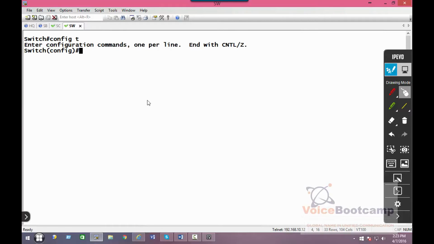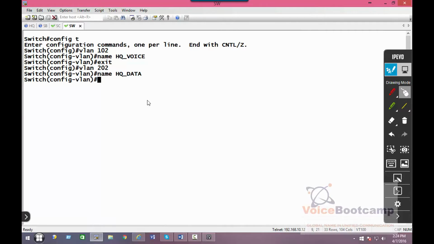First thing I'm going to do is create a voice VLAN and data VLAN for HQ. VLAN 102, name HQ voice. It is important that you name the VLAN properly. VLAN 202, name HQ data.